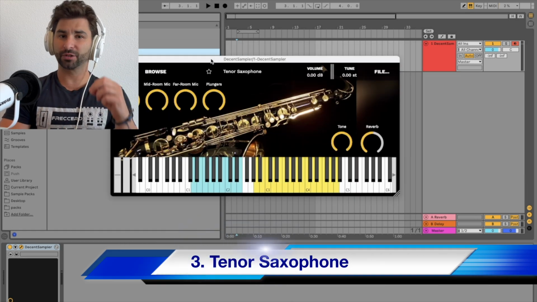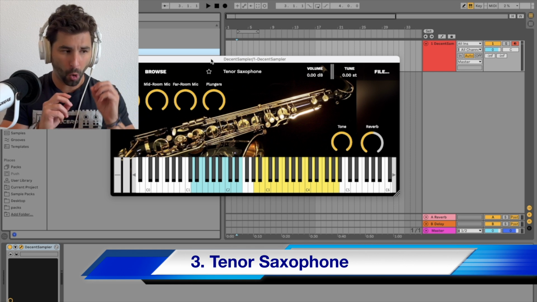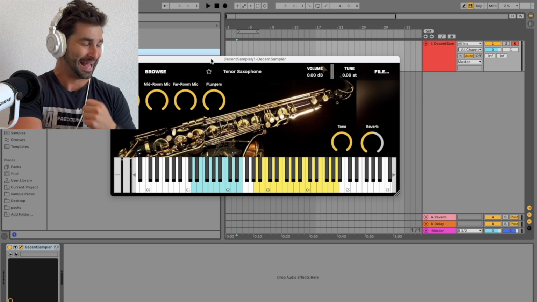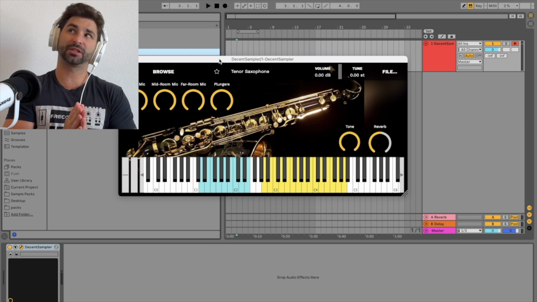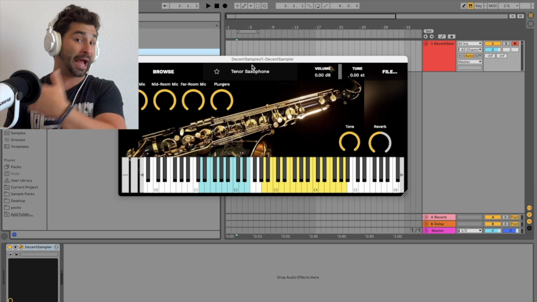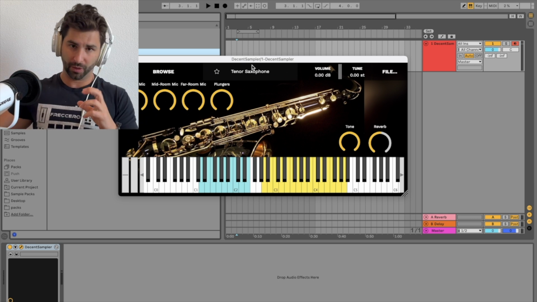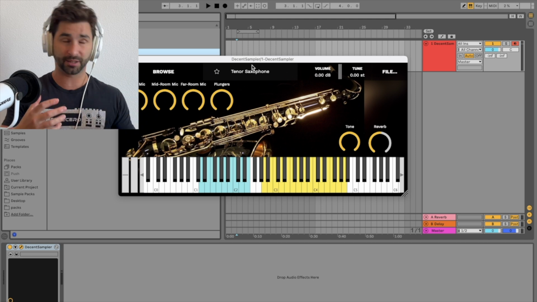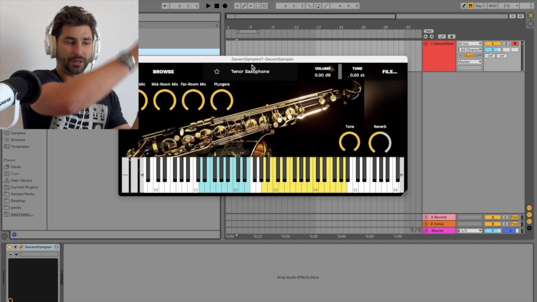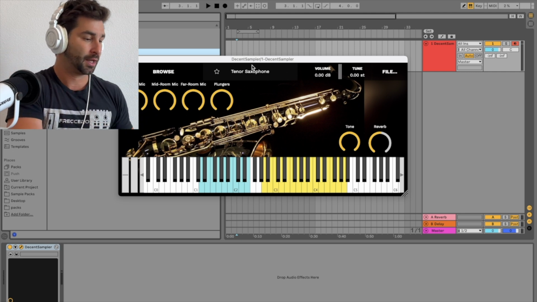Number 3 is the tenor saxophone VST plugins. I hope I'm pronouncing their name correctly, so I apologize if I butchered it a bit. This is very similar to Kontakt. We have to download a decent sampler and then download the tenor saxophone part in addition to it, right? Very similar to Kontakt Player or Kontakt in general. We download Kontakt as a standalone VST or plugin, and then you download the instruments separately. So I'm going to play this.